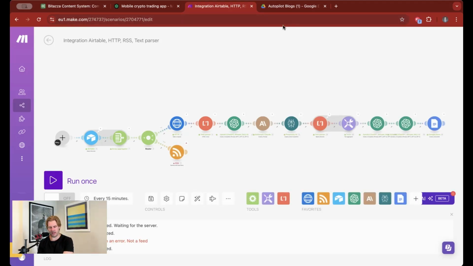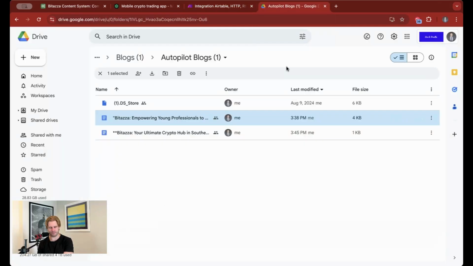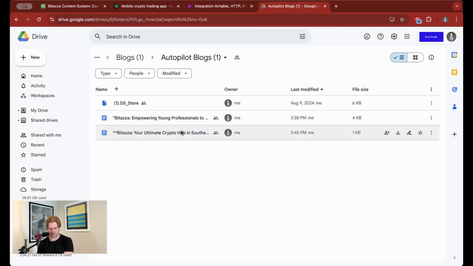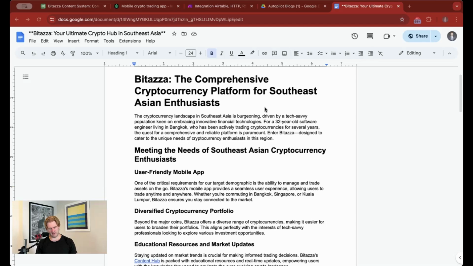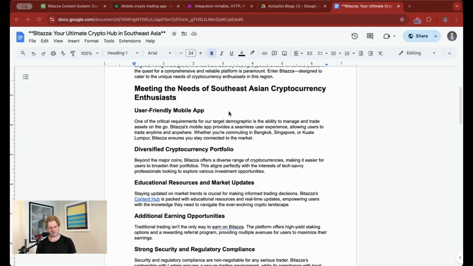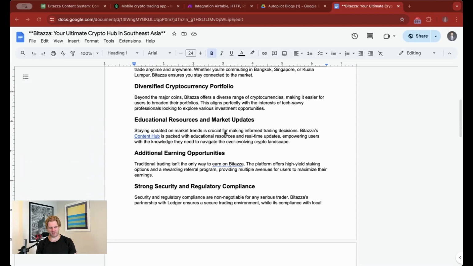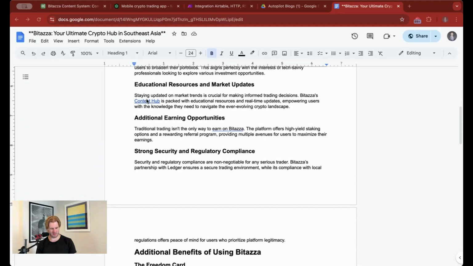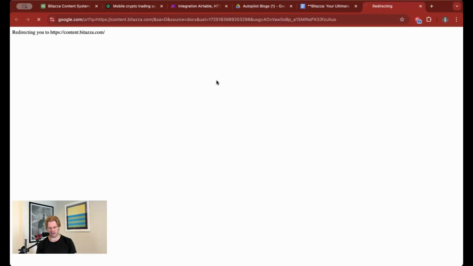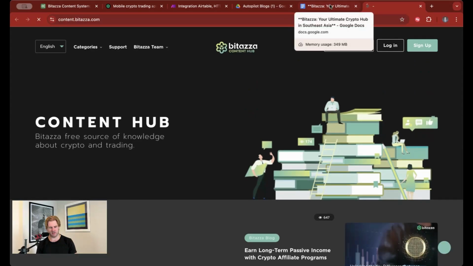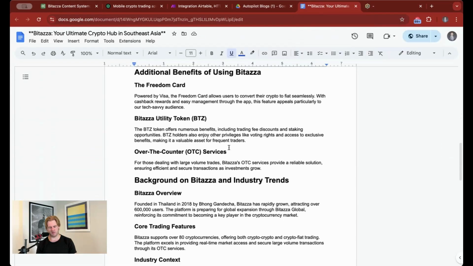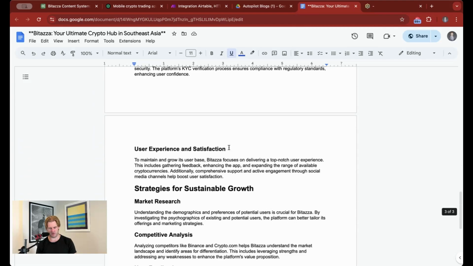Scenarios run. Let's just check the blog. Here we've got the first one and we seem to have the second one here. So let's have a look at this. Comprehensive cryptocurrency platform for Southeast Asian enthusiasts. That's relatively true for a first time round. I'll accept it. We've also got an in-text hyperlink that we can click on. That works. And this works because we're passing it from the product page, so we know that it's a robust source of URLs.